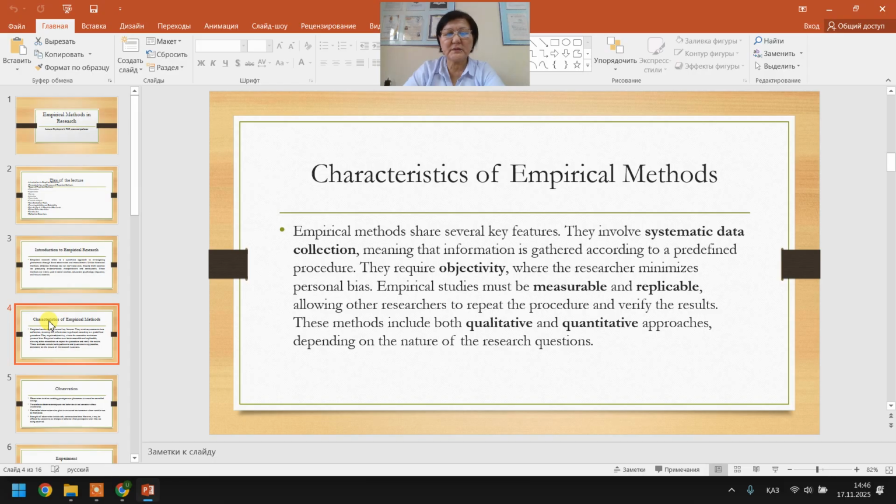Characteristics of empirical methods. Empirical methods share several key features. They involve systematic data collection, meaning that information is gathered according to predefined procedures. They require objectivity, where the researcher minimizes personal bias. Empirical studies must be measurable and replicable, allowing other researchers to repeat the procedure and verify the results. These methods include both qualitative and quantitative approaches depending on the nature of the research questions.